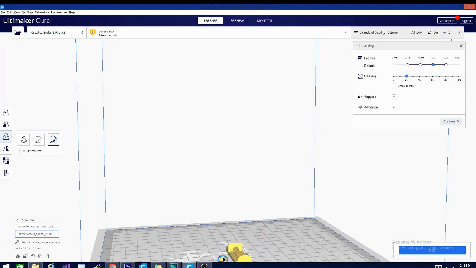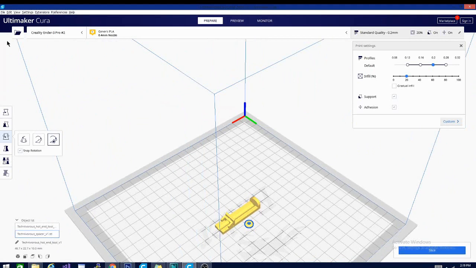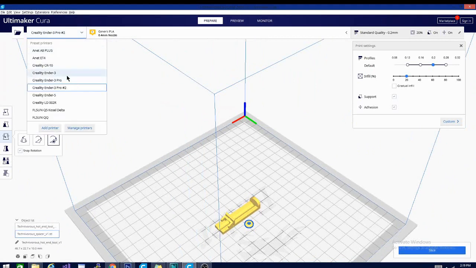So go ahead and slice them up, get that oriented the right way there, hit slice, and we will transfer them over to our file here in just a moment, and then slide them onto the printer and get them up and running.